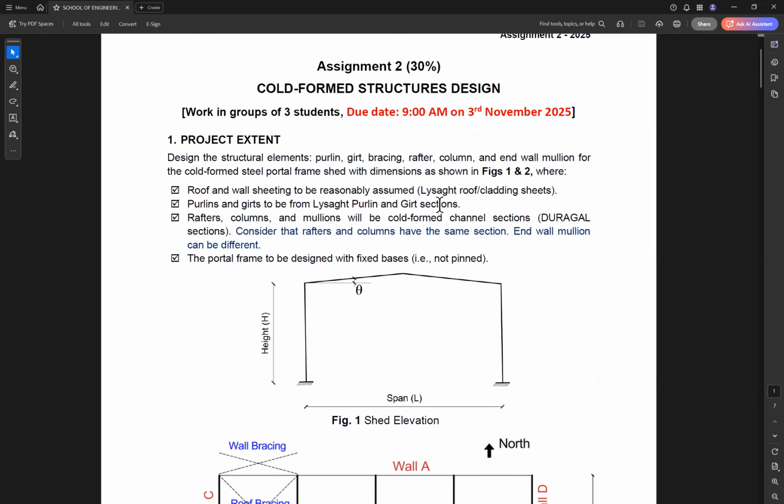So you can use the available cladding or roof sheeting for the roof and wall sheeting. The purlin and girt to be from Lysaght purlin and girt sections. So also we will need to select a suitable purlin and suitable girt.